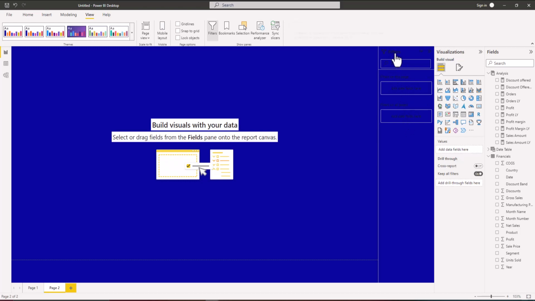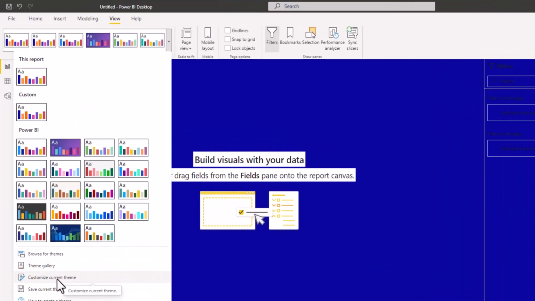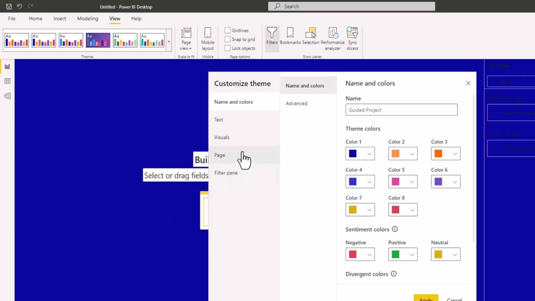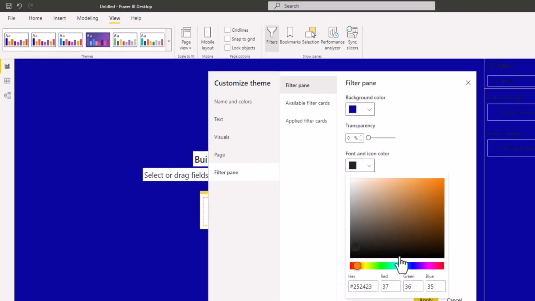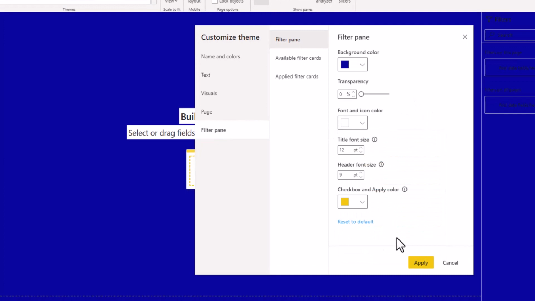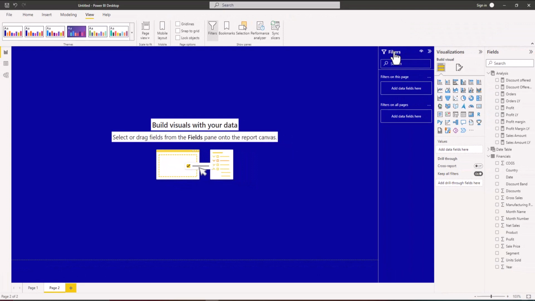Now if you take a look at the filter pane, you would notice that the color of the text is not visible. So what I will do is click on the drop down again and go to customize current theme. Then I will go to the filter pane, and under the filter pane we have the font and icon color. I'm going to change this and pick white. Now I'm going to click apply. Now if you take a look at this, we have a white font which makes this more visible as compared to the initial text format. Now we have the report theme customized.